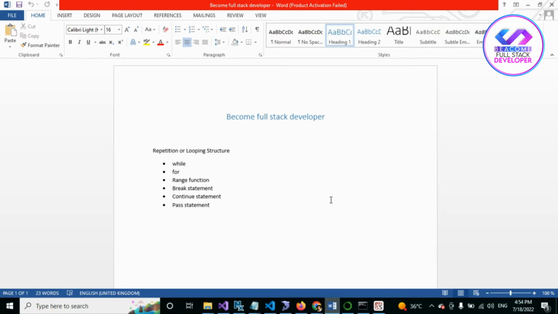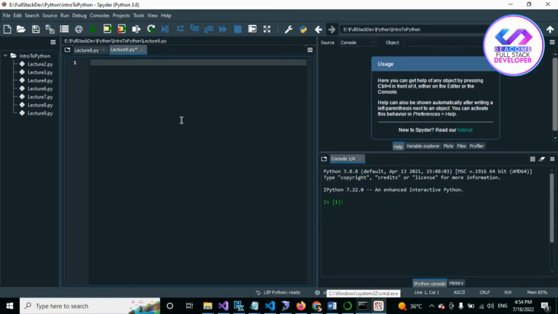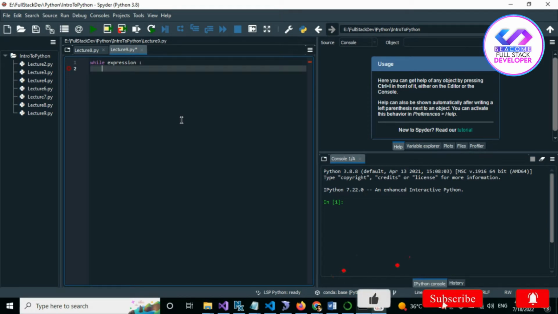So what actually are loops? Loops are used when we want to execute a piece of code multiple times. Let me discuss the while loop first. The syntax for this is the keyword while, then your expression and a colon, and then your piece of code. Right now I'm just making it pass.